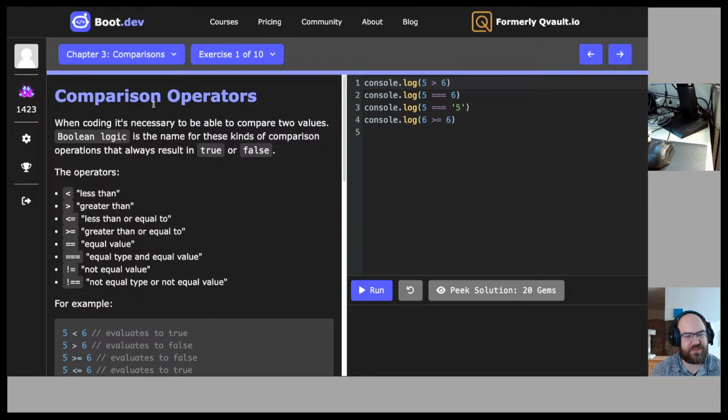When coding, it's necessary to be able to compare two values. Boolean logic is the name for these kinds of comparison operators that always result in true or false. I'm going to take a pause right there and point out that it's interesting that it's always true or false. There's never a maybe. Whereas a lot of questions you ask, maybe or I don't know might be a reasonable answer. But in programming, when we work with Boolean logic, it's always either true or false. I think that's an interesting thing.